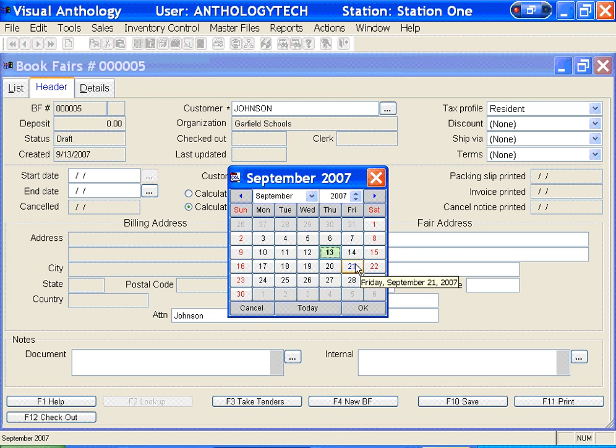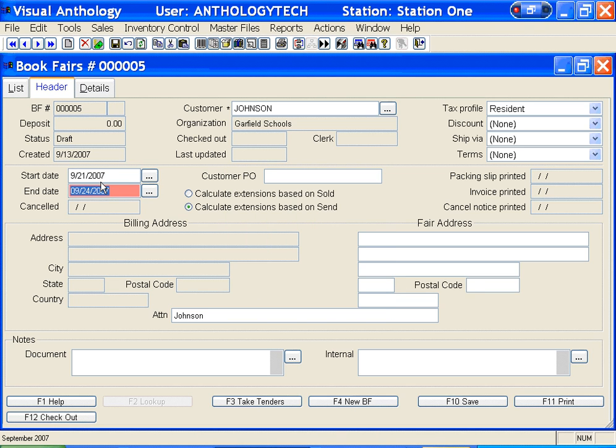And perhaps I know that this event is coming up next weekend, so I'll fill that in just as a record of what was going on. And perhaps I need to remind my staff that these books should be delivered to the back door of the school. There we go. Don't forget to save your changes by doing F10. At this point, we're ready to start adding items to the book fair, and we'll do that in the next video.